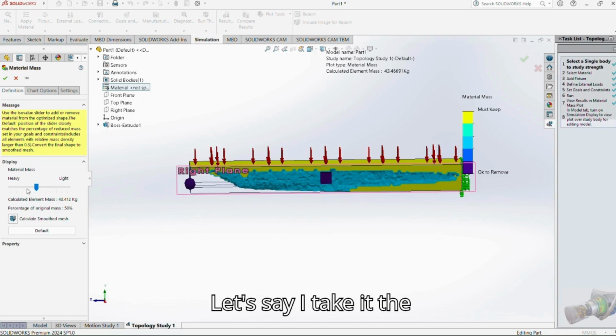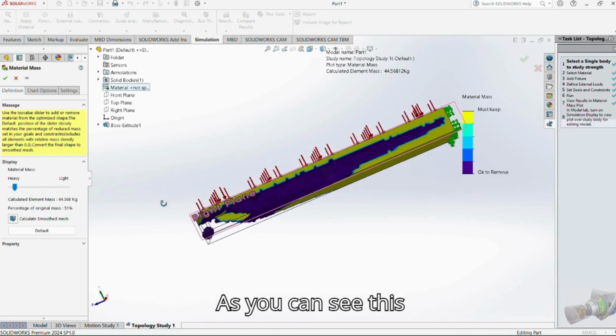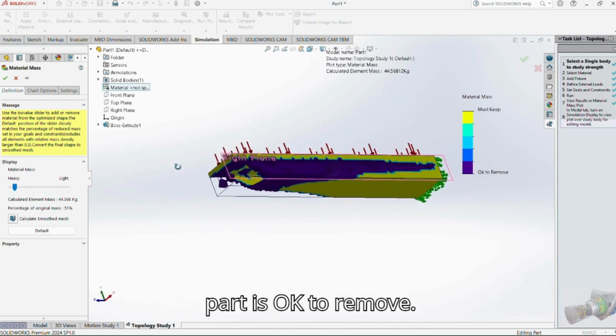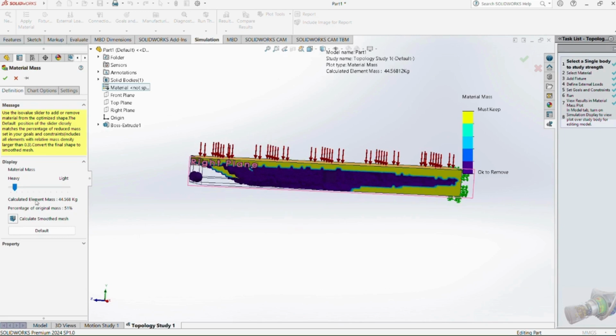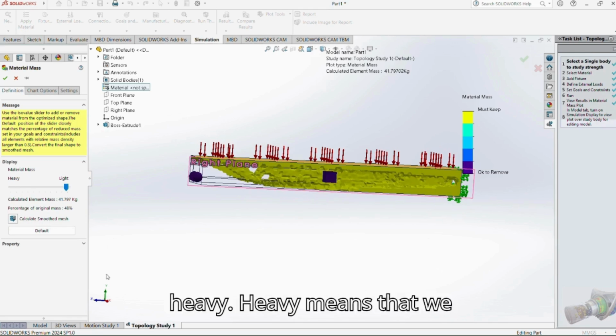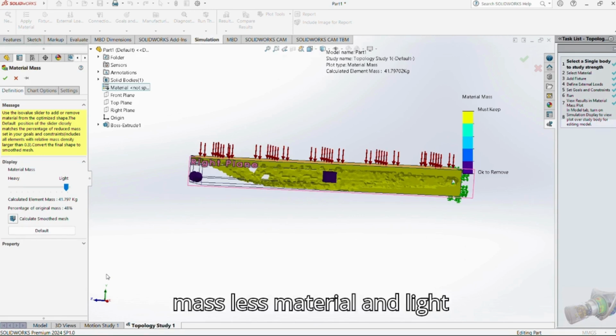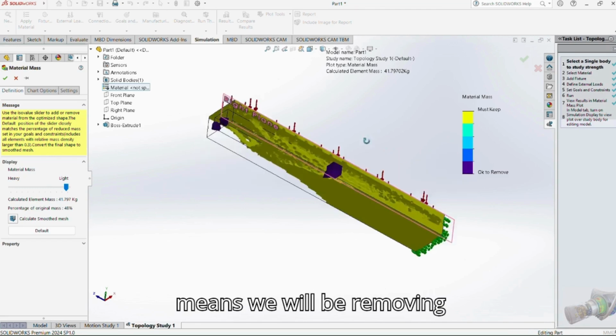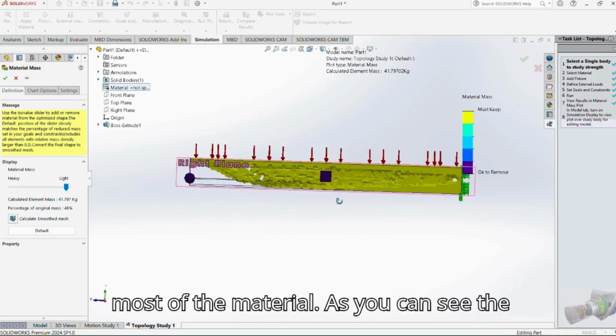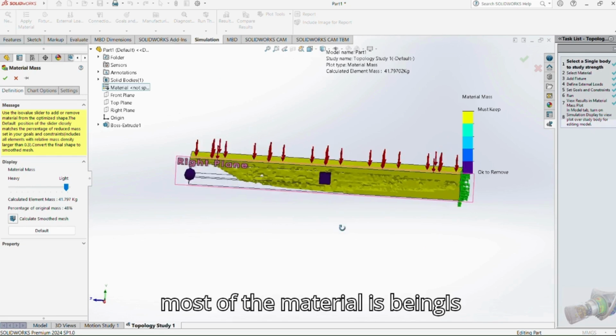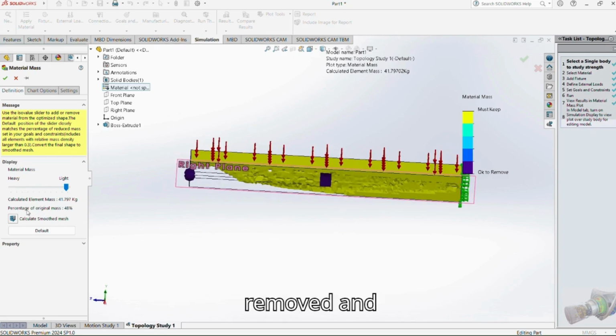Let's say I take the cursor to, as you can see, this part is okay to remove. Let's check. Heavy means that we will be removing less mass, less material, and light means we will be removing most of the material. As you can see, most of the material is removed. This is it.